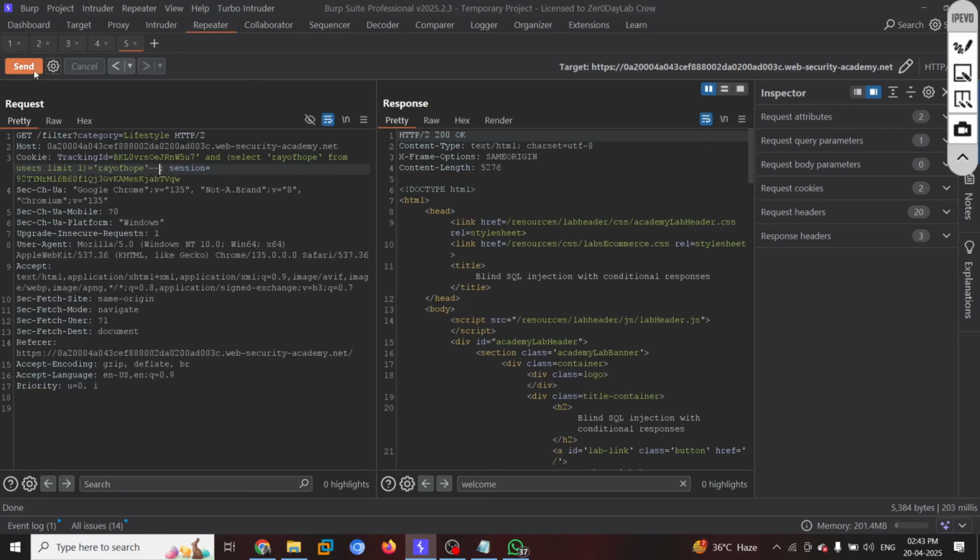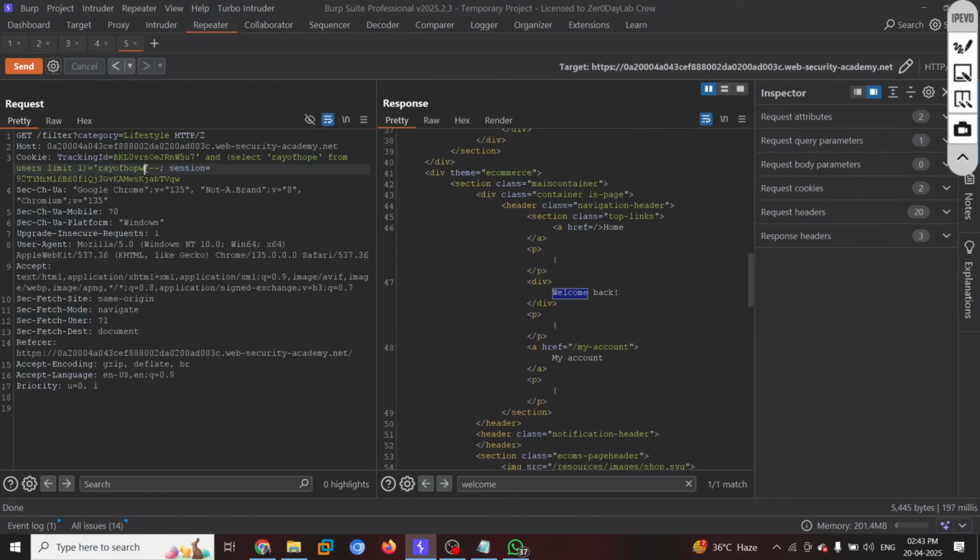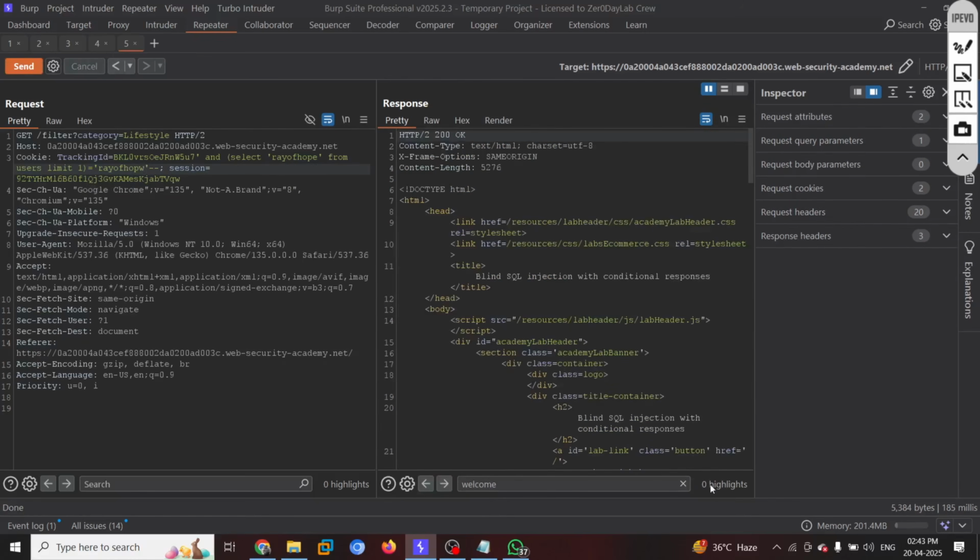Hyphen. There we go. We have it. If I do this Rayofhope, Rayofhope W, it gives an error, meaning the welcome message is not here. That confirms it is now 100% vulnerable to blind SQL injection. Now let's enumerate it further.